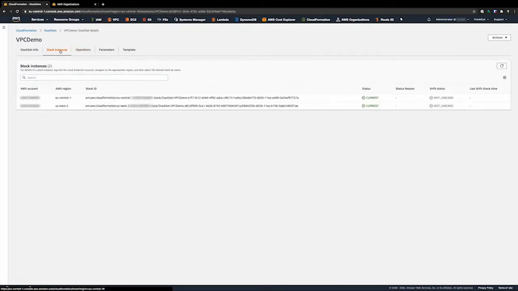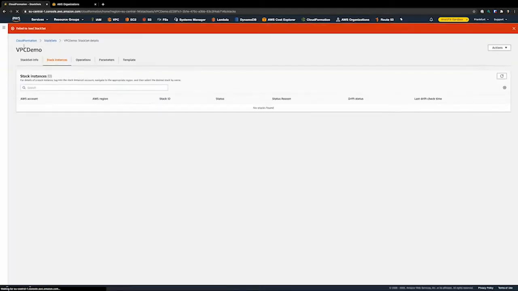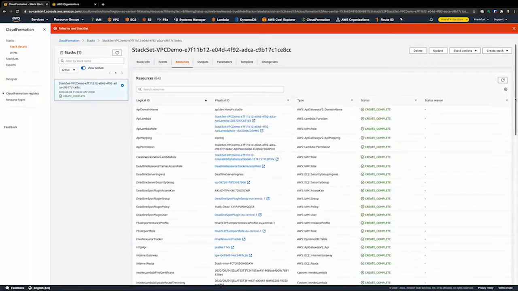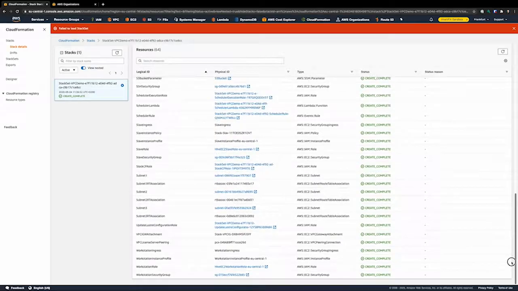Looking at the stack instances, we can see one in EU Central 1, which is Frankfurt, and one in US West 2, which is Oregon. And both stacks are of course current, since we just deployed it. If we jump over to the sandbox account we deployed this to, and go to stacks, we can see the newly created stack, along with all the resources created by the template.